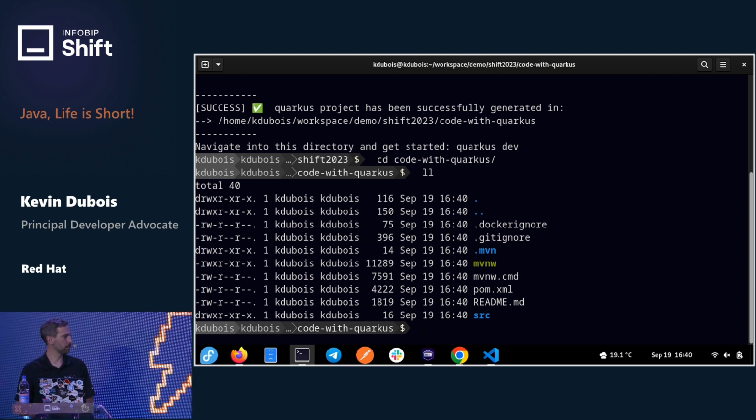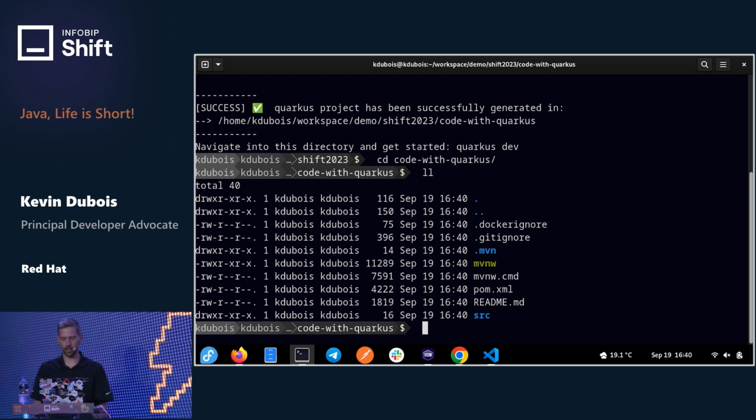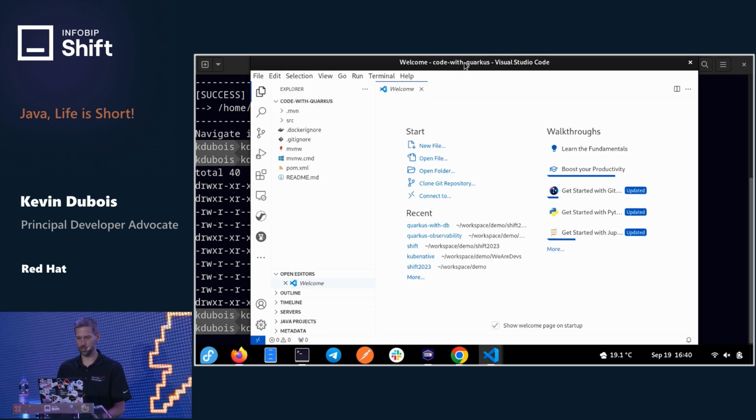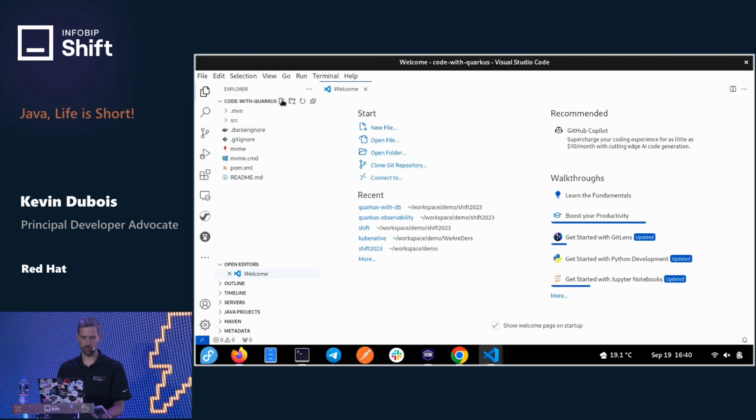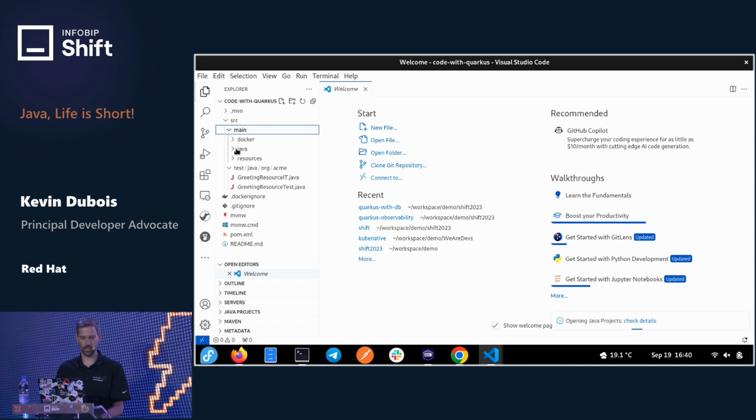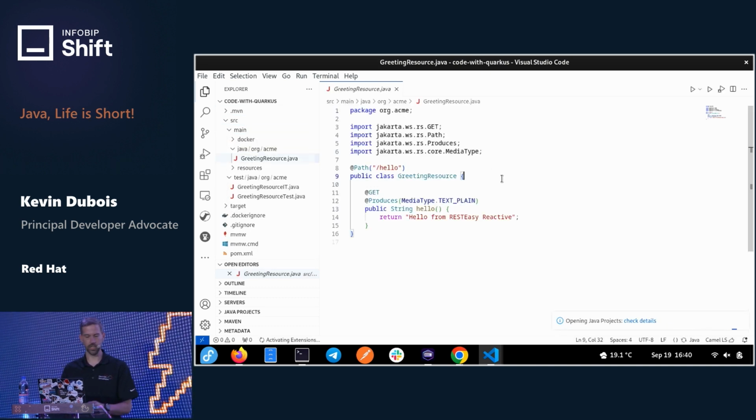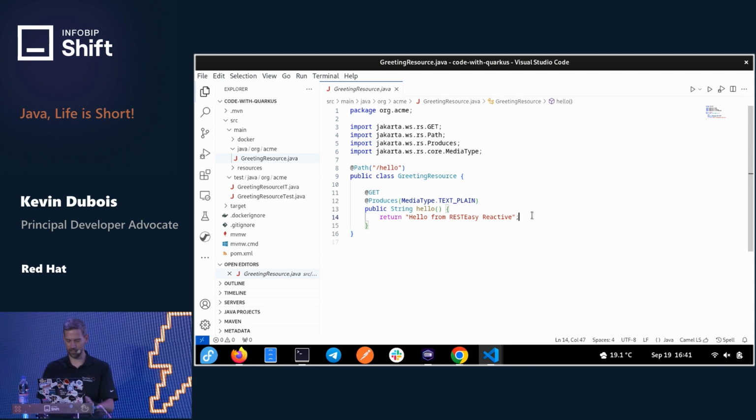So for the people who are familiar with Maven, you can see that there's the Maven wrapper in there and pom.xml, and we even have some source code. So let's go take a look at that. Here, in my case, in VS Code, we can see that it generated a little application with a little greeting resource. It says, hello from RESTEasy Reactive. So I get this little REST endpoint for free.